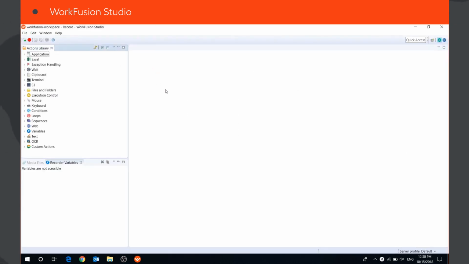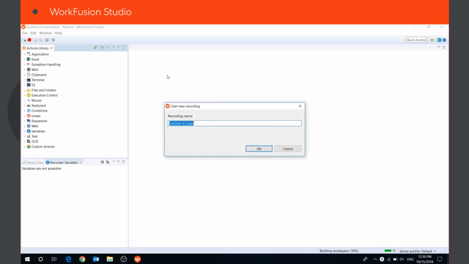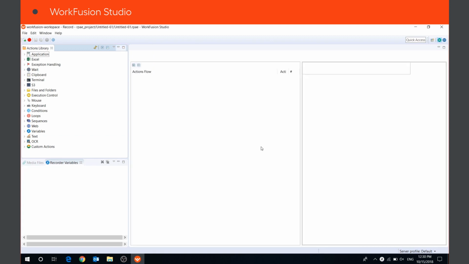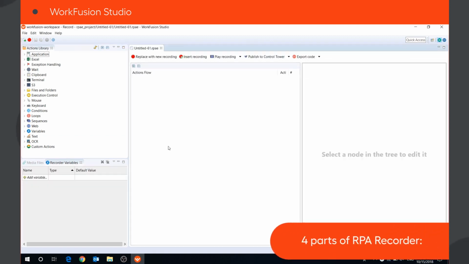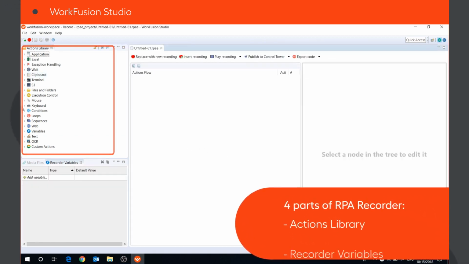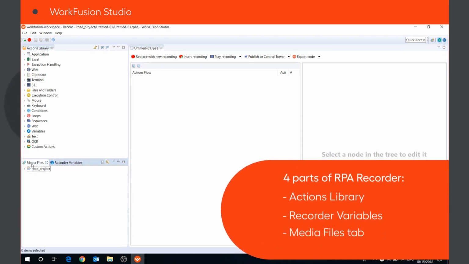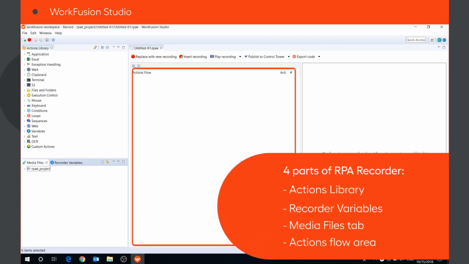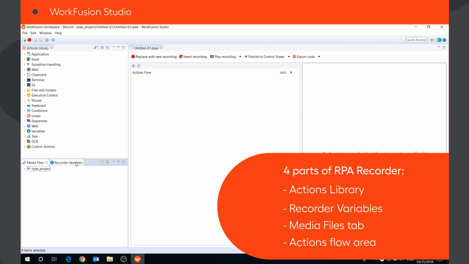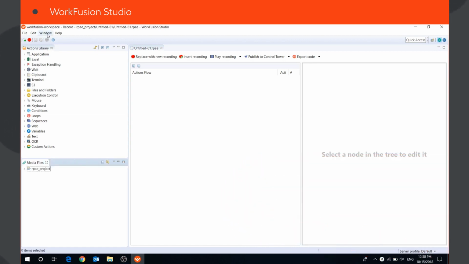The space where you will create your automated workflows is RPA Recorder. To create a new recording project, press the Start New Recording button on the toolbar menu, type the recording name, and press OK. RPA Recorder consists of four main parts: Actions Library, Recorder Variables, Media Files tab, and Actions Flow area.